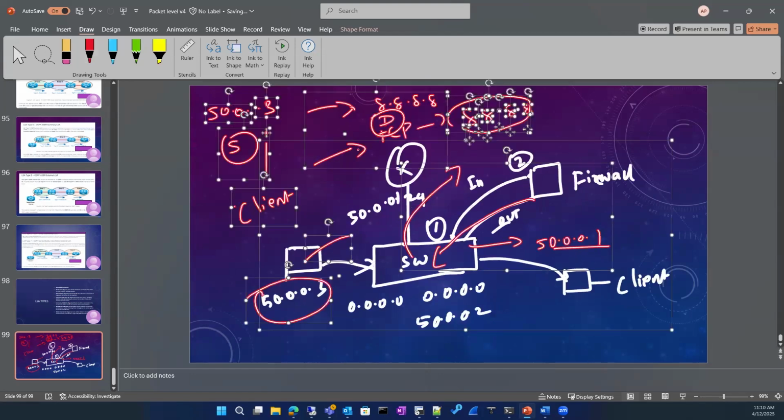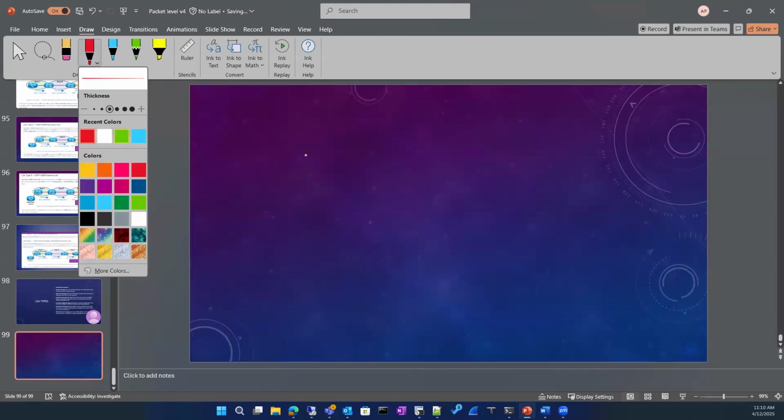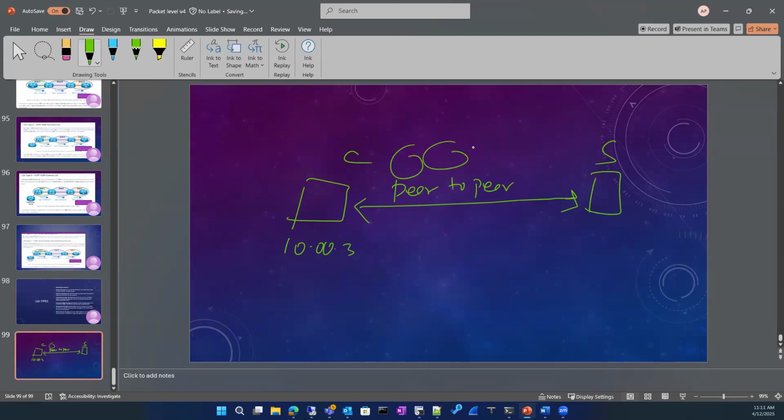So when I say peer-to-peer connection, I don't care about any routing in the middle. As I said, I don't care about any routing. So it is purely a peer-to-peer connection. This is the client and this is the server. This is 10.0.0.3. So there is routing in the middle. There are multiple devices connected.